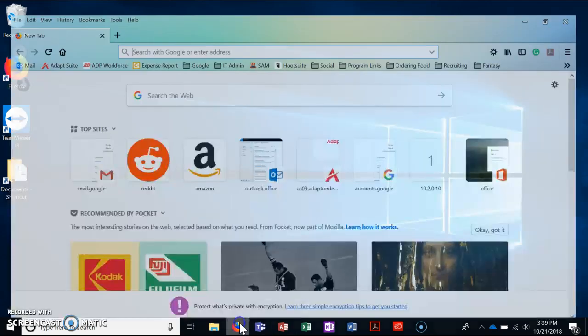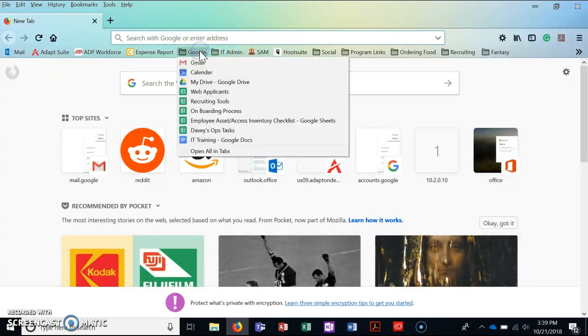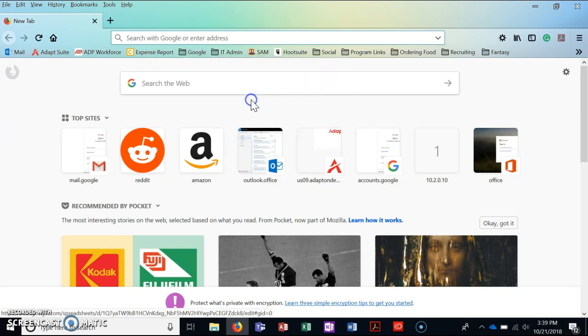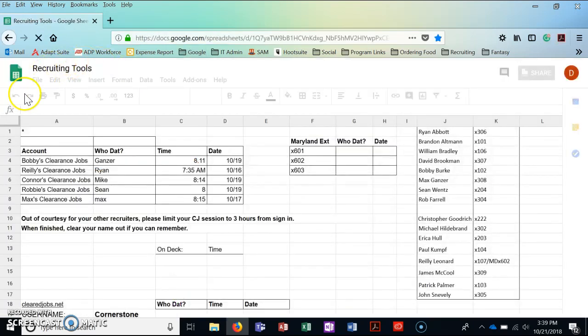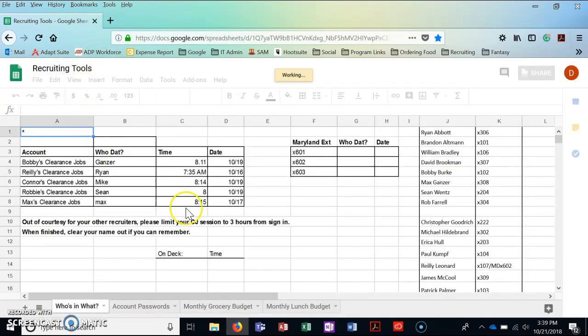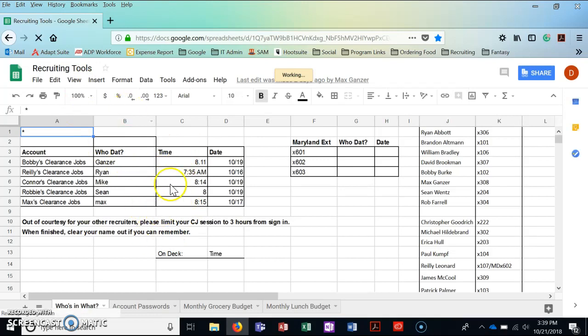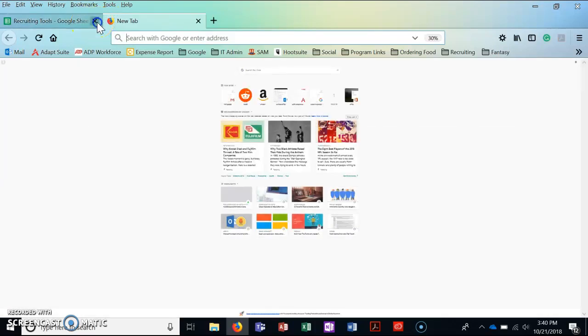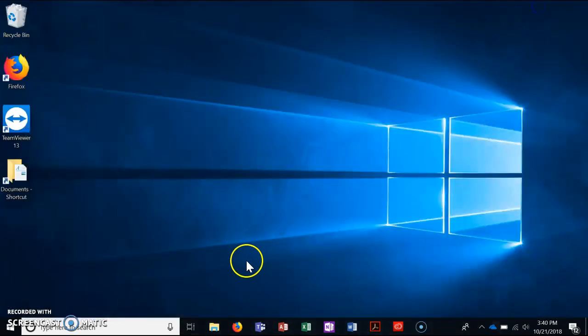So the best example of this is in the Google Drive. We had Google Docs that multiple people could edit at once. So the recruiting tools document, we had multiple people that we coordinated who was logging in with which account at which time, so people wouldn't be logging in and kicking each other out. Ended up being very useful. So we can do the exact same type of thing in Office 365, and I'm going to show you how.